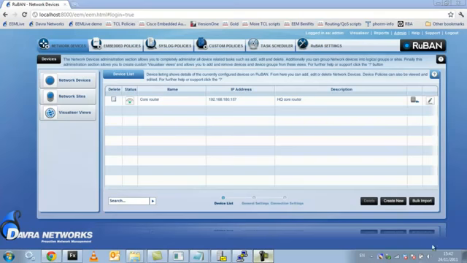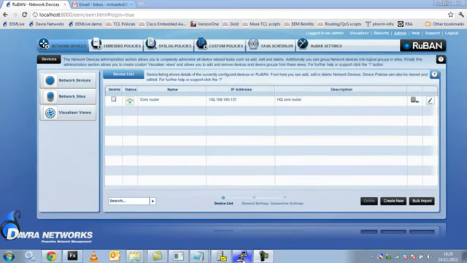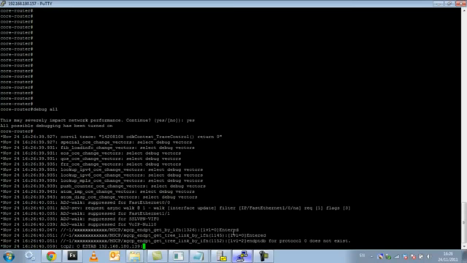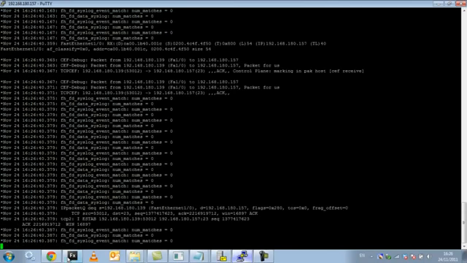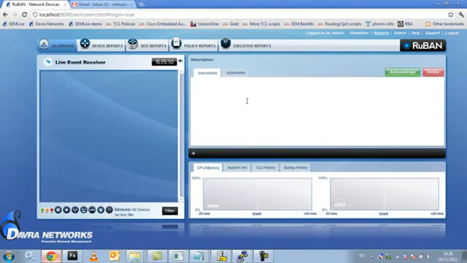Now I'm going to go ahead and perform an action on the device to cause the CPU to increase. CPU can increase due to many factors, but for the sake of this example I'm just going to do a simple debug all. Okay, so the CPU should increase and our policy should trigger when it detects that the CPU has exceeded the 10% threshold.